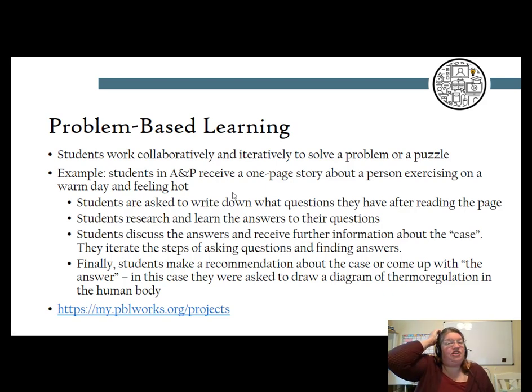Students get a one-page story that talks about a person who's been exercising on a warm day and feels hot, and maybe they collapse. Students are asked to write down what questions they have after they read that one page to begin the story. Students research and learn the answers to their questions and share the answers that they've researched with their group. And they discuss those answers and receive more information about the case, right?